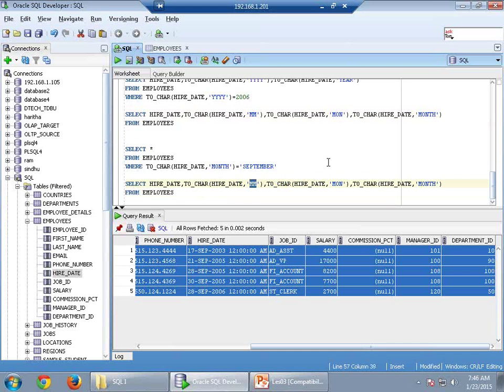So if you use DD, it will give you the day of the month. If you use DDD, it will give you the day of the year. Basically this value will vary from 1 to 365 or 366 depending upon the leap year. And if you say D, it will give you the day of the week. It basically changes from 1 to 7. So 1 being Sunday, 2 is Monday. So likewise it will give you the day of the week.